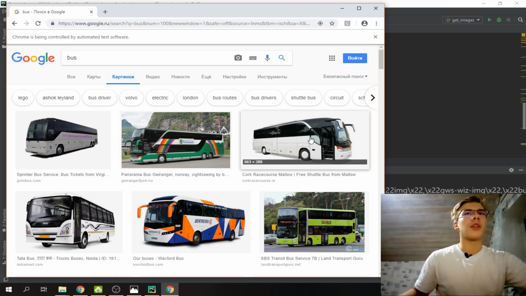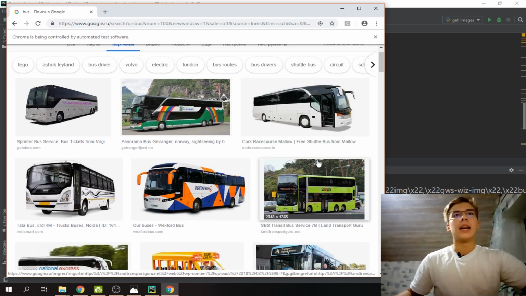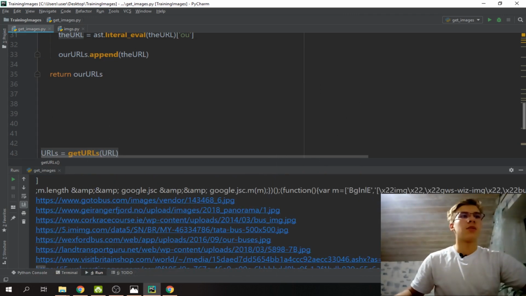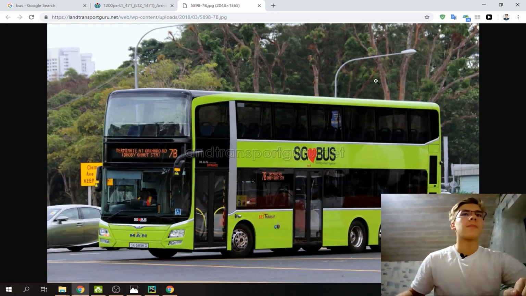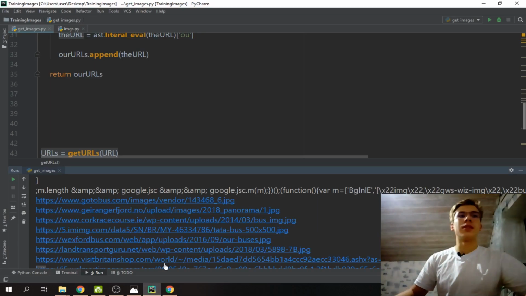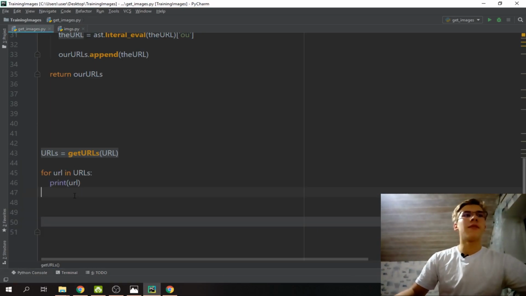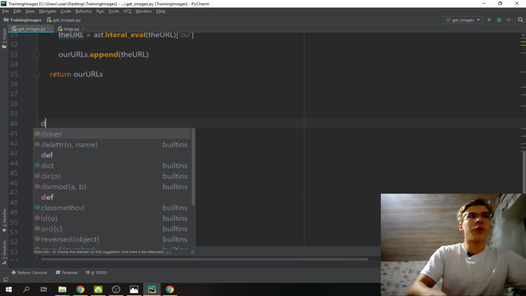Let's say, for instance, I like this yellow guy, so let's count: 1, 2, 3, 4, 5, 6. Let's open this URL. And there we go, here's the sixth bus. So okay, we got the URLs. Now all we have left is to define something that will help us save all this stuff, right?